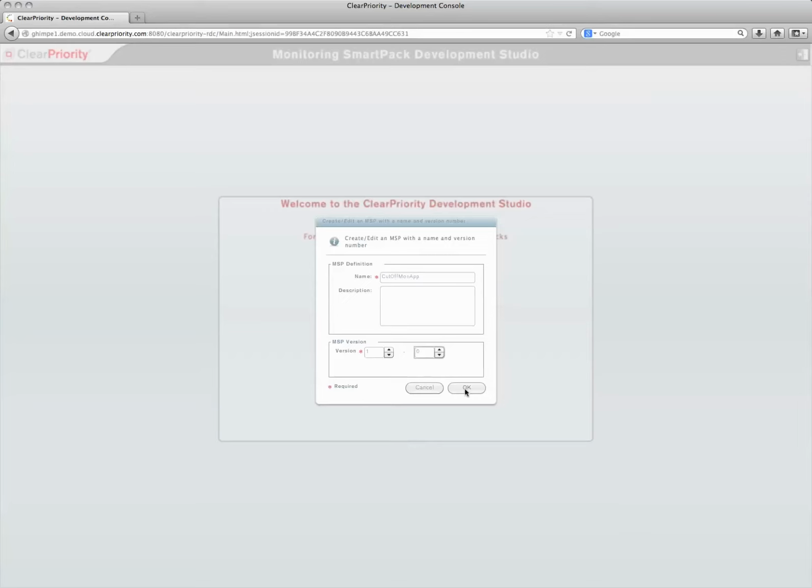Versioning means that if the application is running against a live event stream and some problem occurs, it would be easy to downgrade to an earlier version of the monitoring smart pack and carry on. So now the system is duplicating the configuration. Takes a little time.